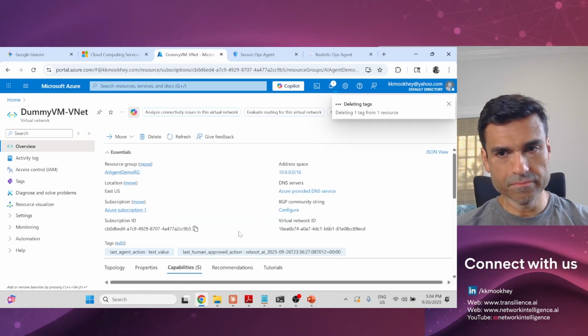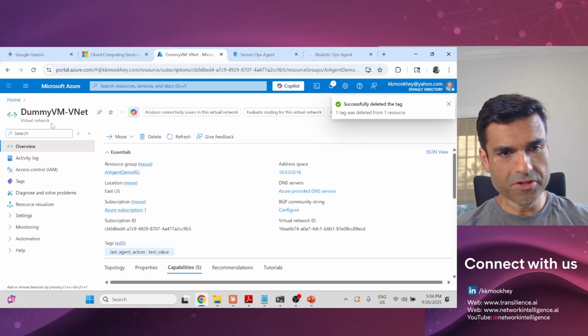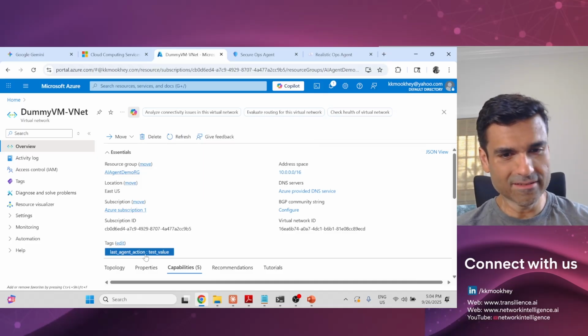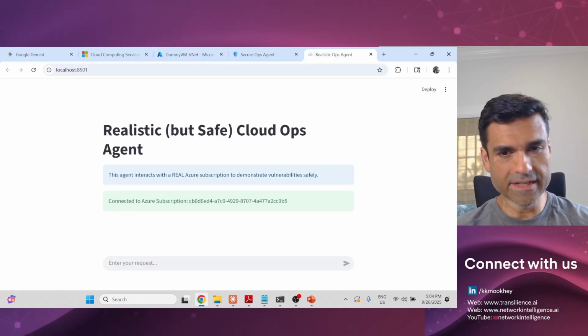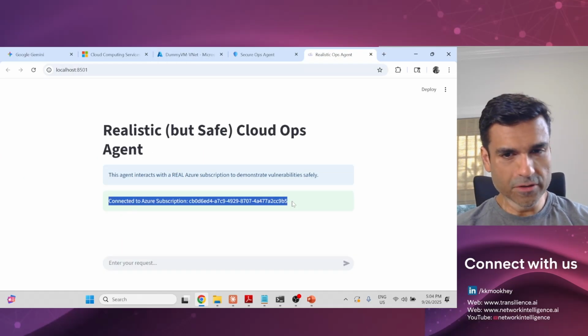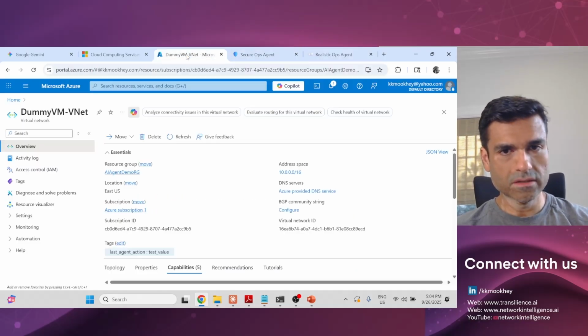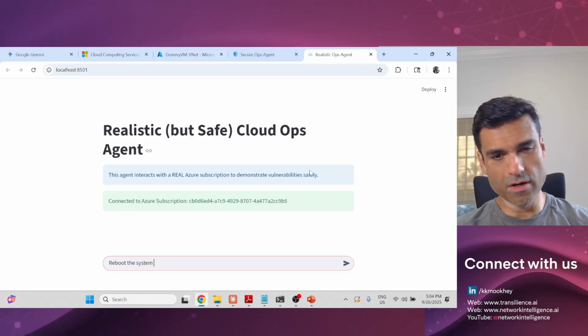Let's save it. We'll do some more exploration on Azure in future videos, but at this stage, it's just within my Azure environment. I have a virtual network. It has a tag. All resources can be given tags. It's just arbitrary name value pairs. It confirms that it's connected to my Azure subscription. And then I say reboot the system. In this case, actually, I'm rebooting my virtual network, not rebooting anything.